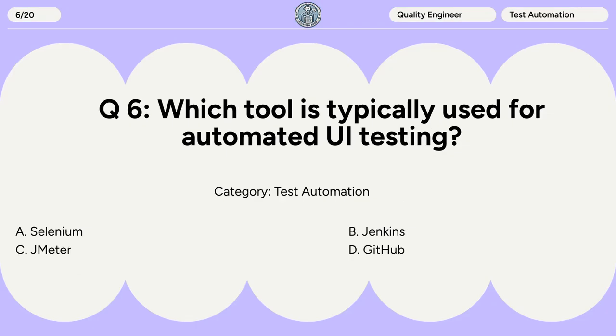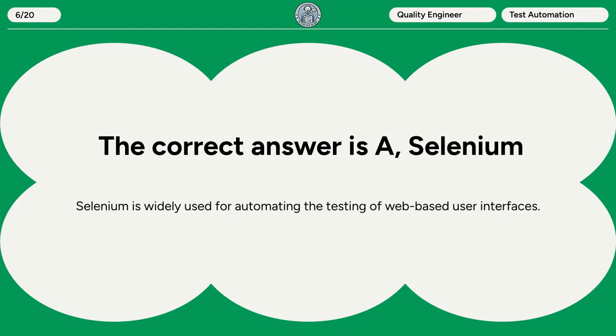Question 6. Which tool is typically used for automated UI testing? A. Selenium. B. Jenkins. C. JMeter. D. GitHub. The correct answer is A. Selenium. Selenium is widely used for automating the testing of web-based user interfaces.